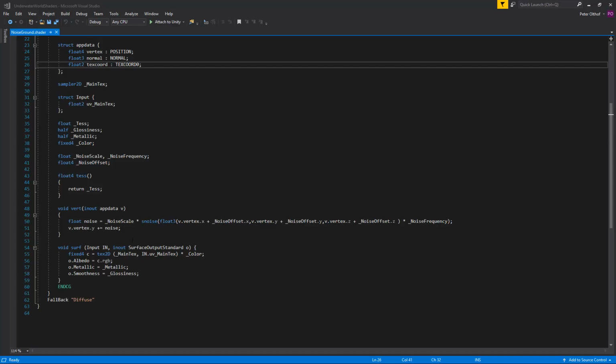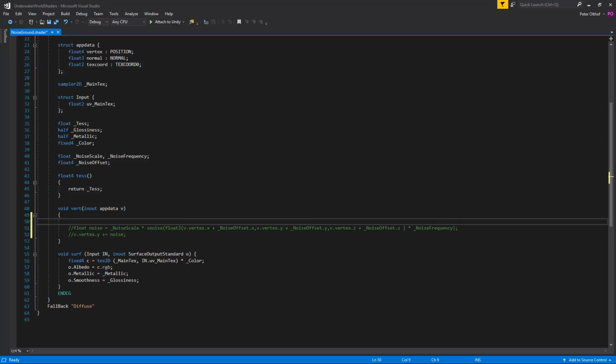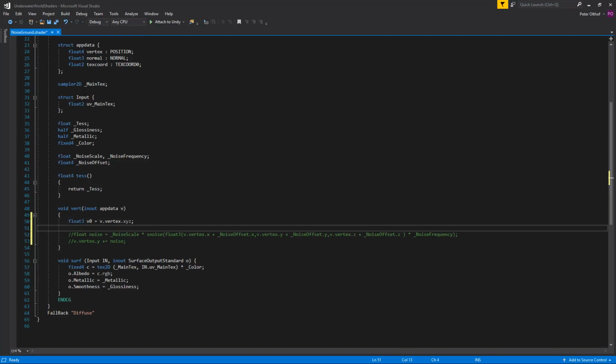Now we are going to make some changes in the void vert. So I'm going to comment this out for a moment, and at the start I'm going to put the current v.vertex.xyz into a temporary float3, and we'll call this v0, which is going to be the v.vertex.xyz.